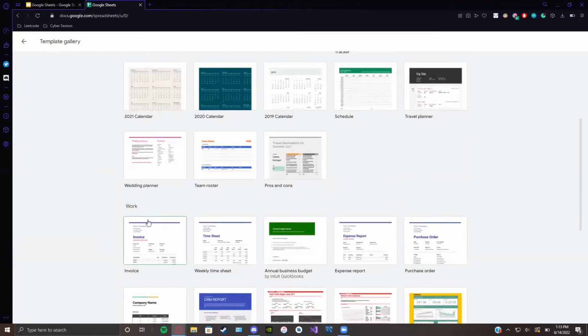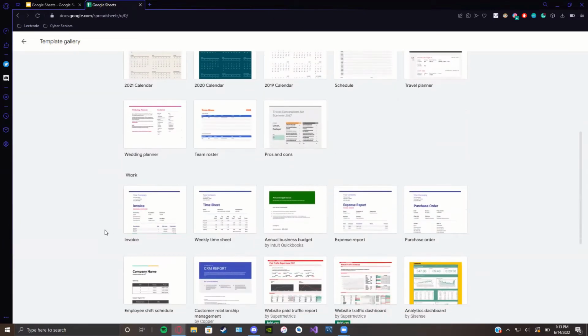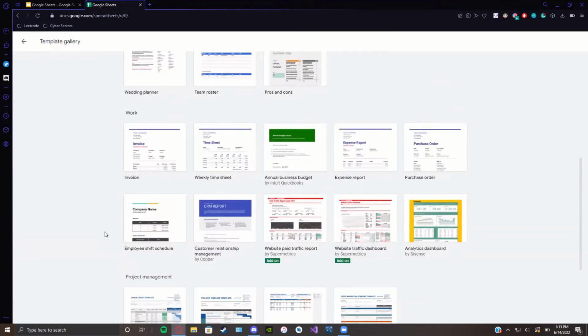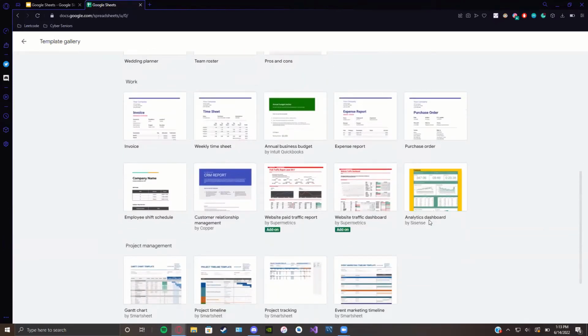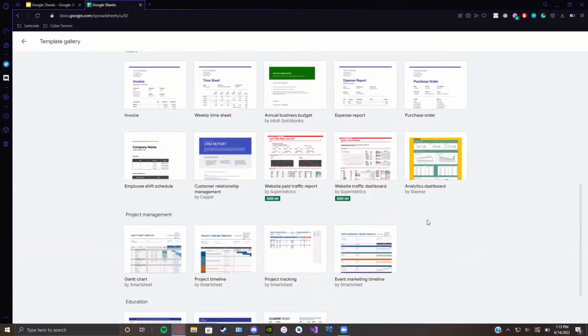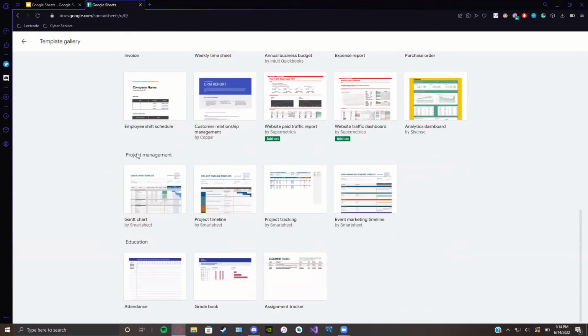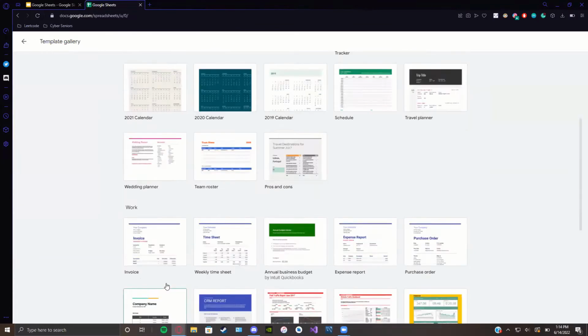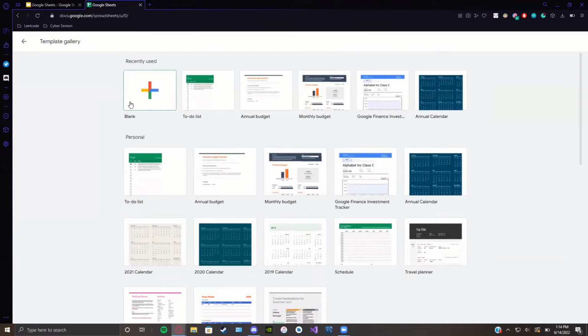You also have work-related templates, such as creating an invoice or even an analytics dashboard, which is also available for you to use. There are also different categories like project management, so there's even a timeline and a tracking spreadsheet, which could be handy. And lastly, there's education, so things from attendance to tracking assignments, you can do from here as well. But for the purpose of the demo, we'll just go with the blank.